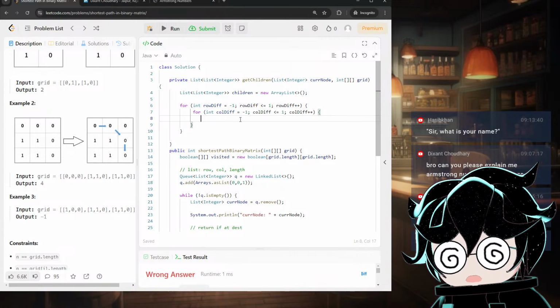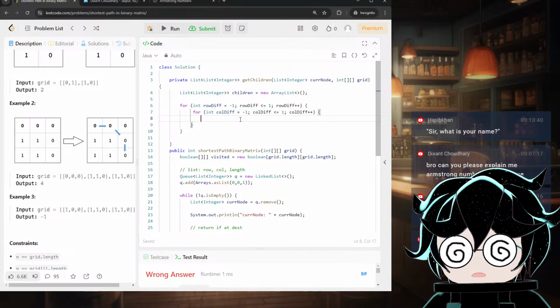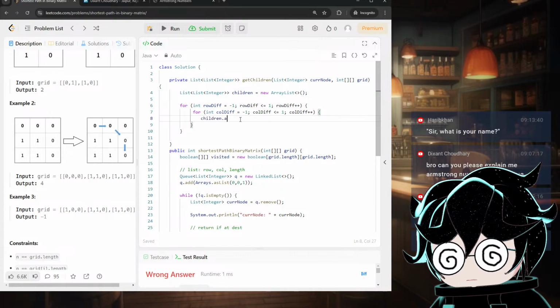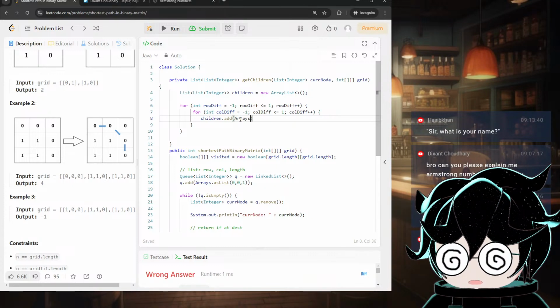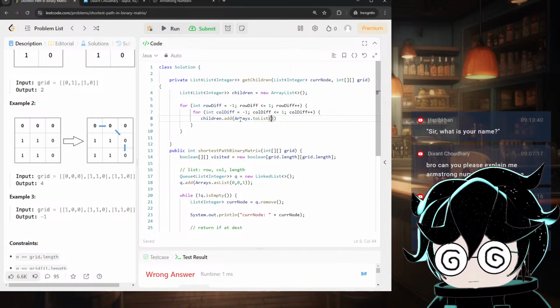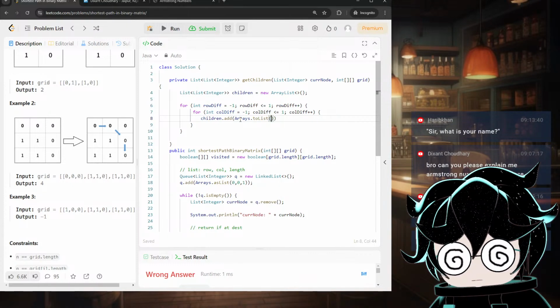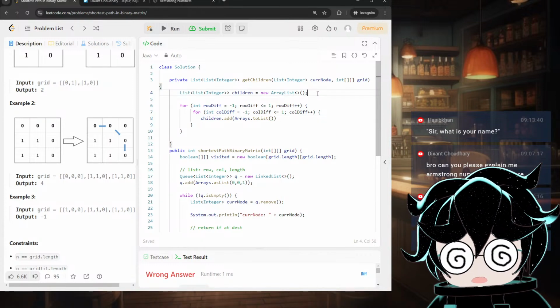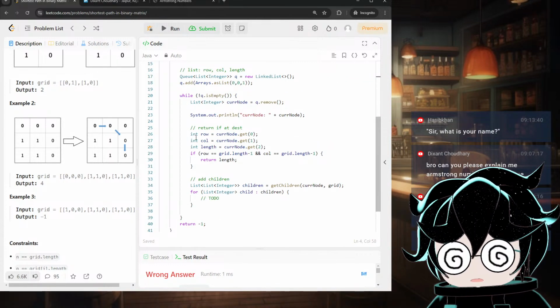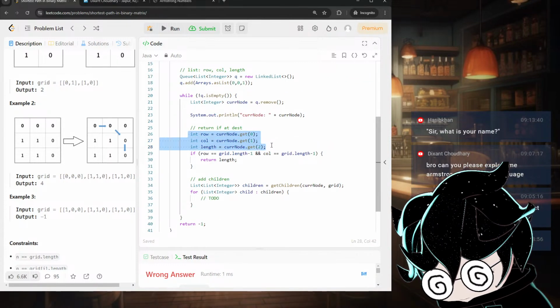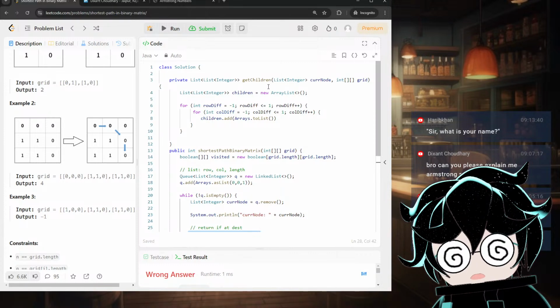Alright, so for every children, we add children.add Arrays.asList. Oh, I should probably unpack the current node to make my life easier.